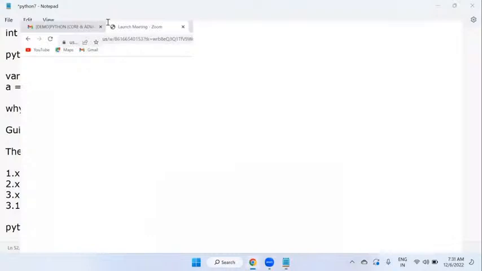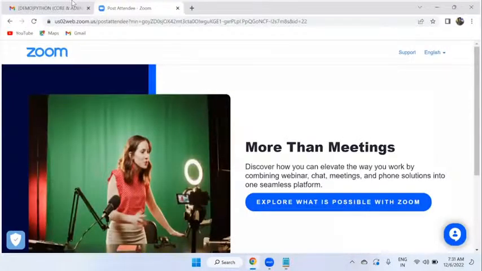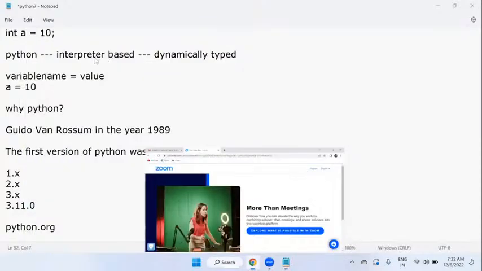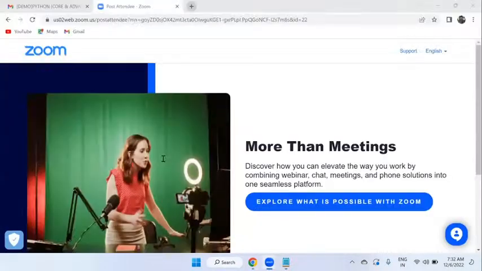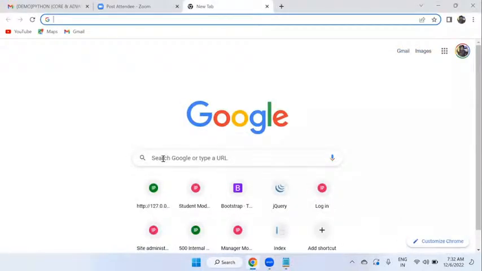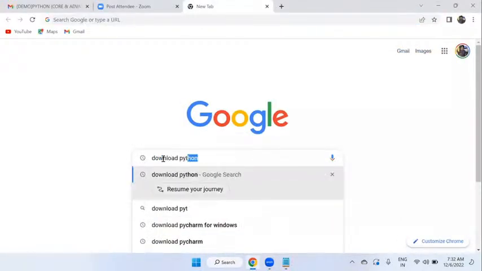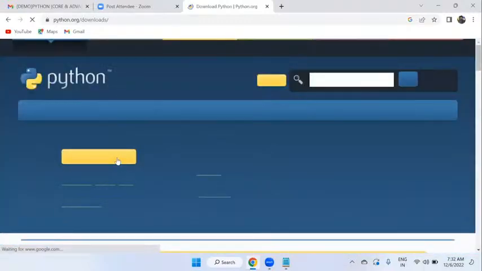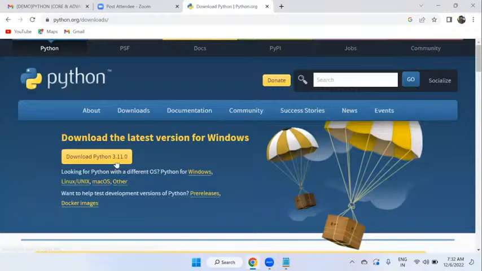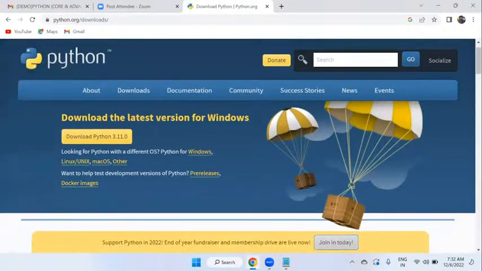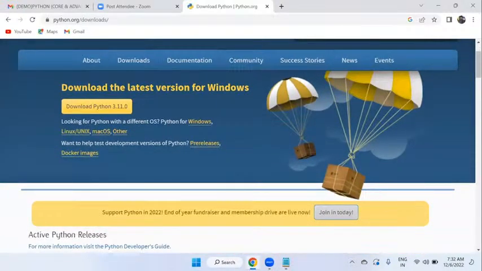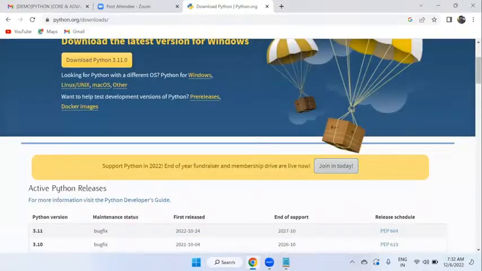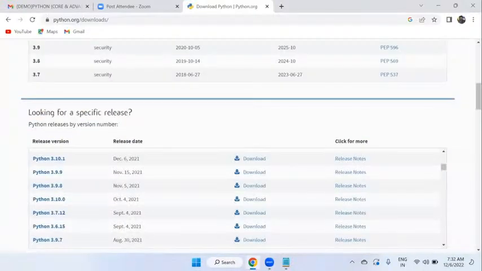Simply go to Google and search for download Python. You will be able to see the official website, python.org. Now you can see the latest version, download Python 3.11.0. If you want to download this current stable version, click on it. Also, if you are looking for old versions, you can scroll down and you'll find plenty of old versions here. For whichever version you want to work on, you can click on download and use it.